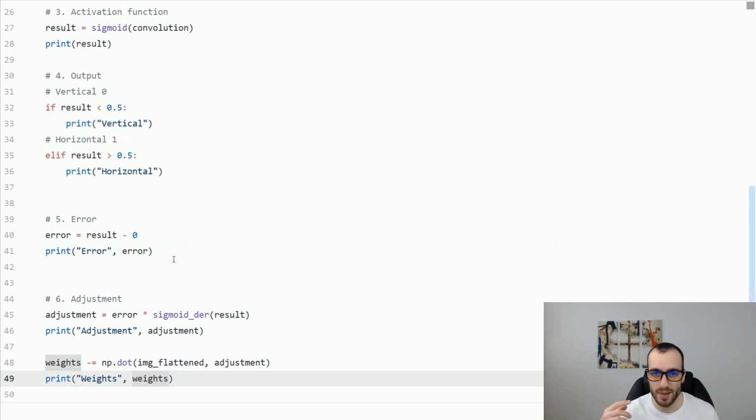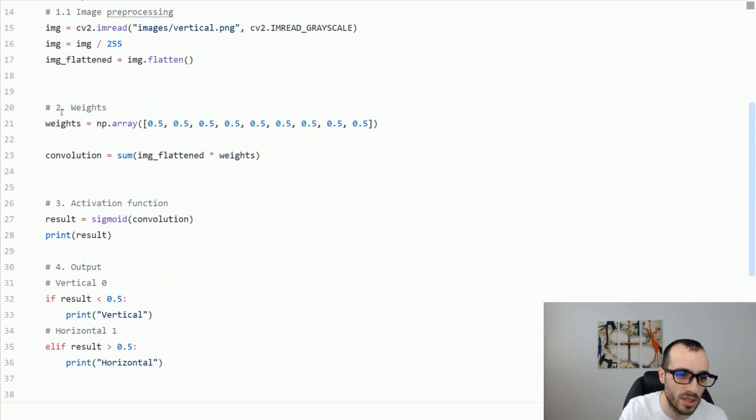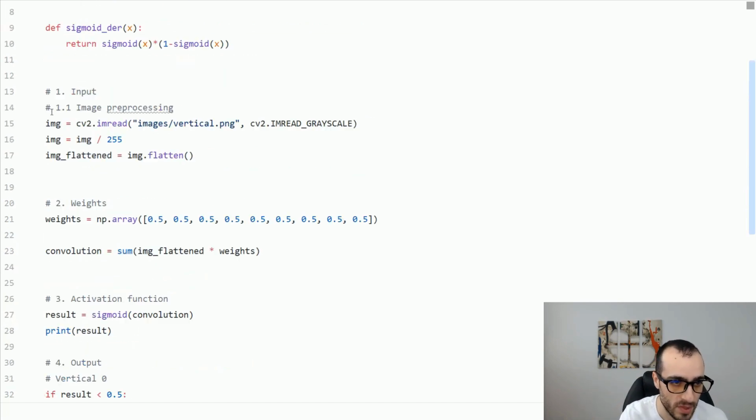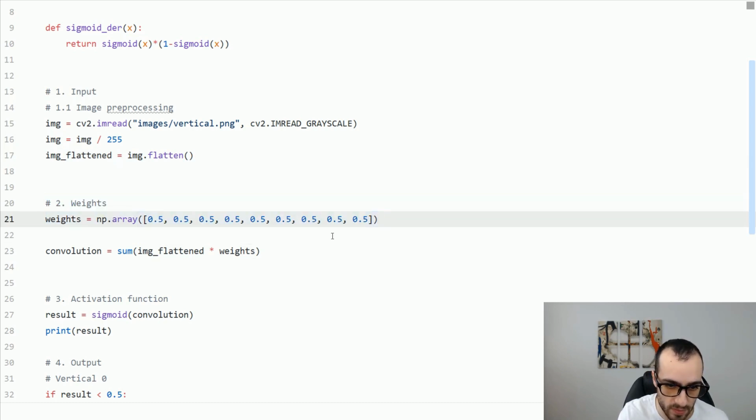What would be the next step? To just repeat everything. There will be now no point to make any further code to see if the neuron is working correctly. Instead, much more cleverly, we are going to put everything that we are going to repeat in a loop. So the input is always the same, so the flattened image is always the same. These are the weights at the beginning that we chose randomly, so we leave them there.